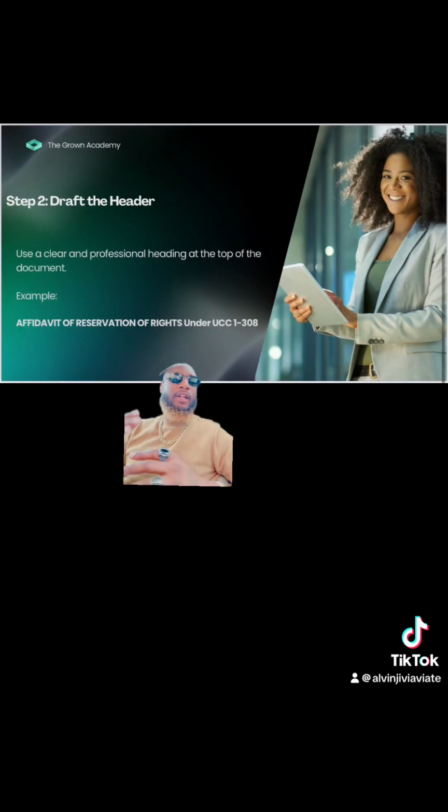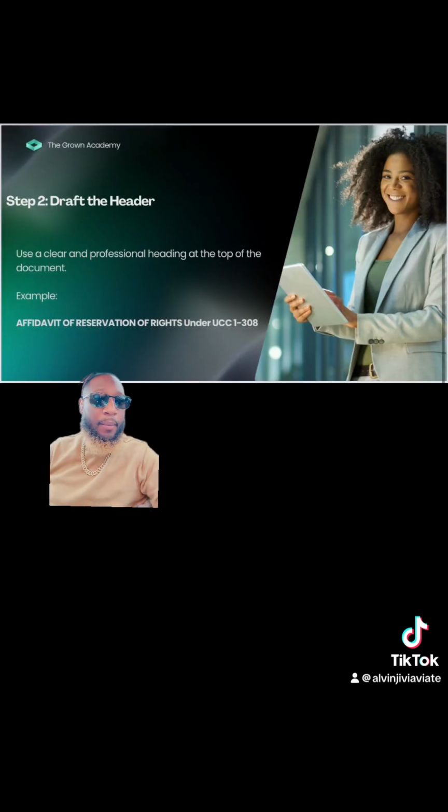Let's continue. Step 2, as we draft the header, okay? Use a clear and professional heading at the top of the document. Here's an example of that: Affidavit, Reservation of Rights under UCC 1-308 would be a nice header, okay? Mind you, you can name it what you like, but make sure that it is tailored towards what you're trying to convey.